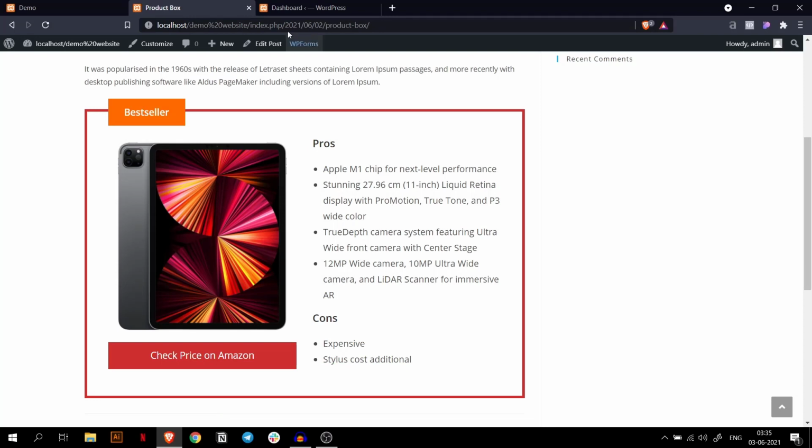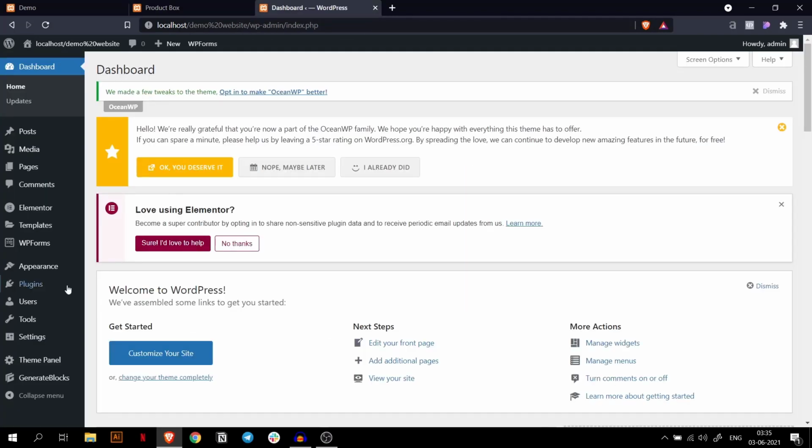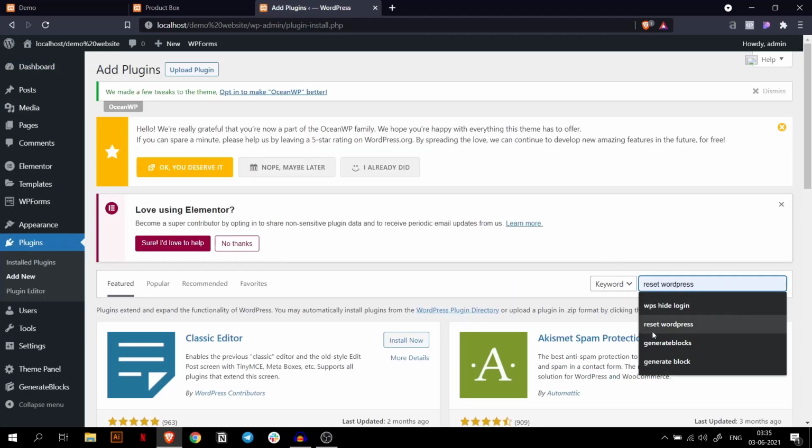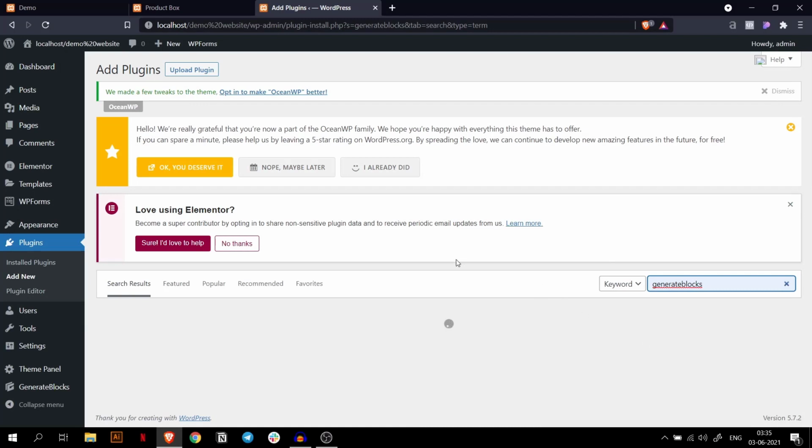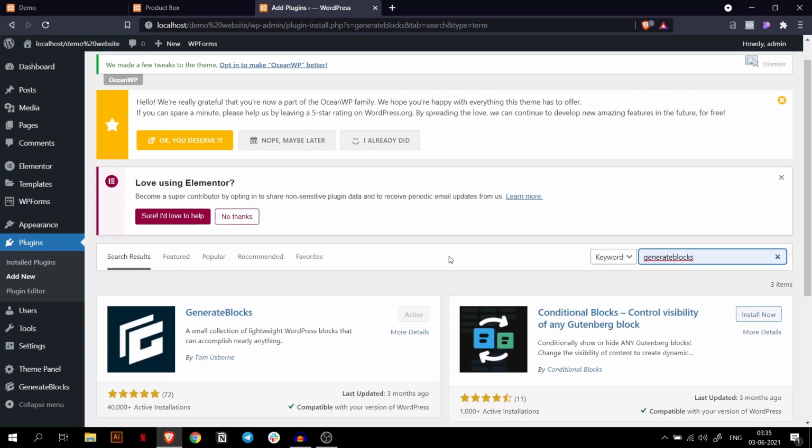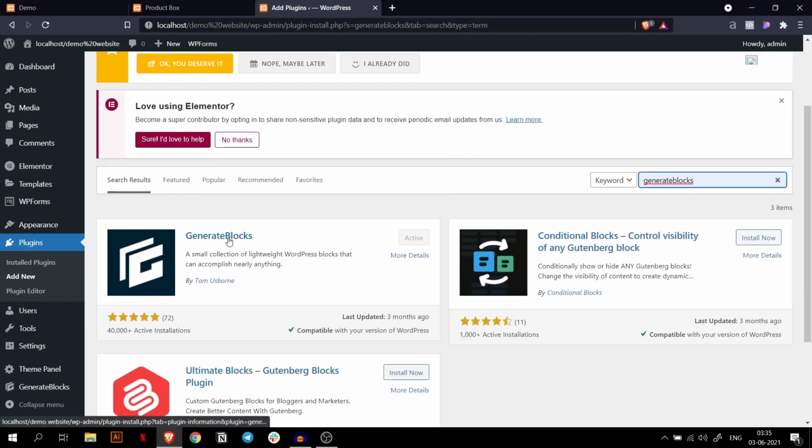Now for creating this, we are going to use a plugin. Let's click on add new and search for generate blocks. This is the plugin which we are looking for, so simply install and activate it. I have already done that, so let's go to post and click on add new.